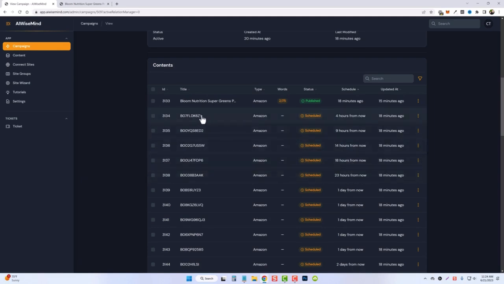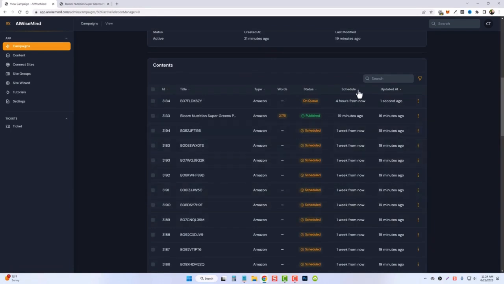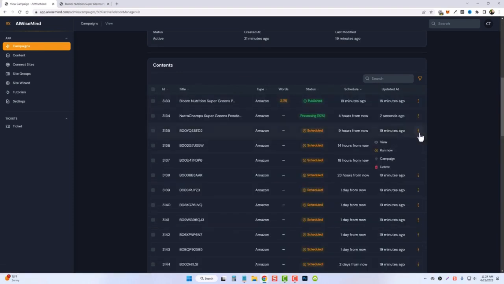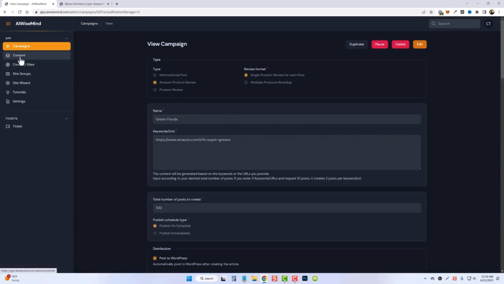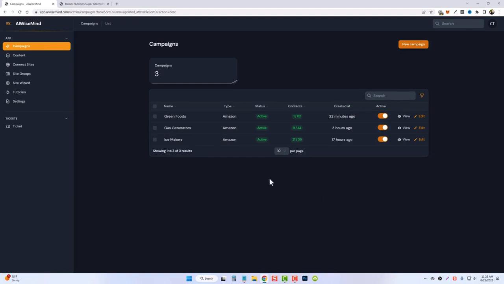What I'm going to go ahead and do though is take this one here. I'm going to click these 3 dots and we're going to run it now. I'm going to scroll back down to the bottom, sort by schedule again, and run one more of them. And if we jump back over to our content, you're going to see here that one is already processing at 20%, and then we have this one here in queue, which should be starting any second. So this is all you have to do if you're running an Amazon campaign.